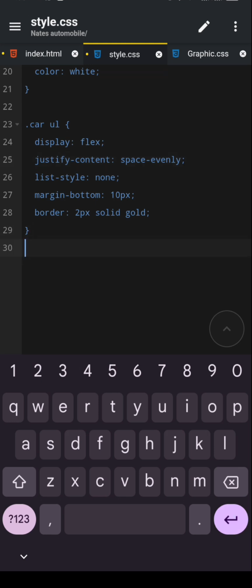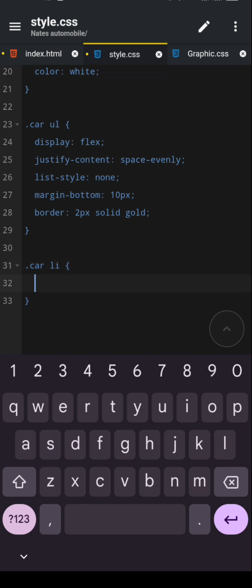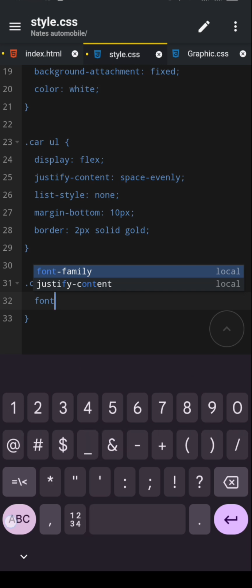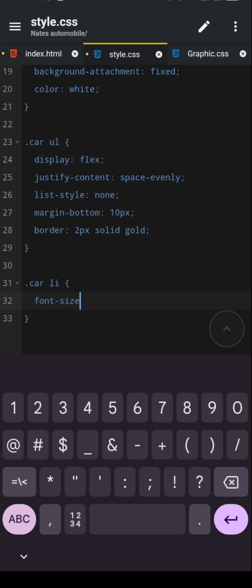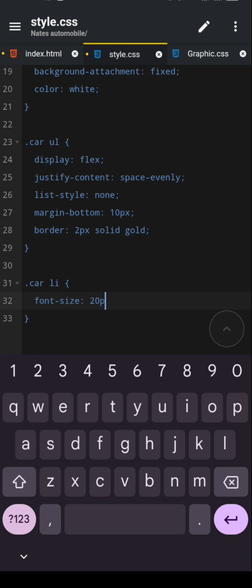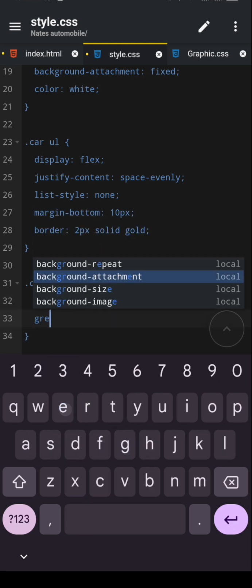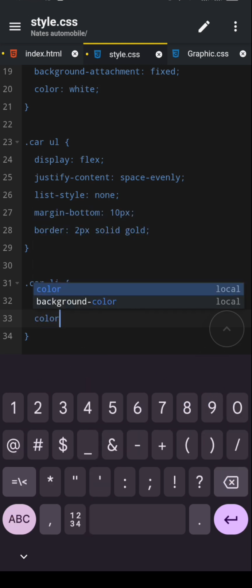So instead of ul now, we'll be using li. So car, then li. Then open the brackets, then close it back and put a division between them. So let's just say font size. Font size should be about 20 pixel. Then a semicolon. Then let's say the color should be gray.